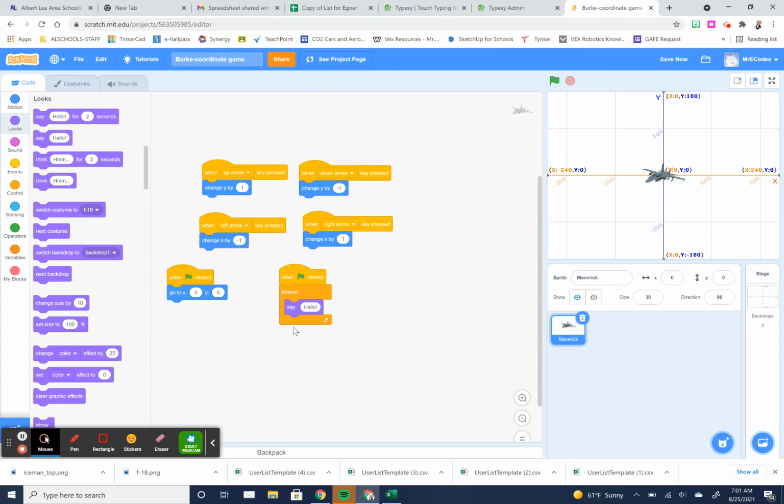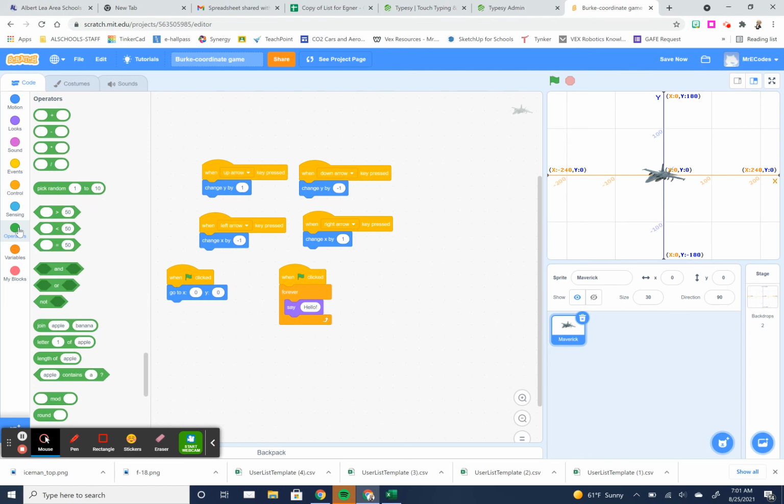So now my plane is going to say, right, if I ran it right now, it'd say hello. But what we want to do is change this up, and we have to go into some math operators, which is our green blocks, and we are going to have to use what's known as the join. And the join is we're going to put two things together.